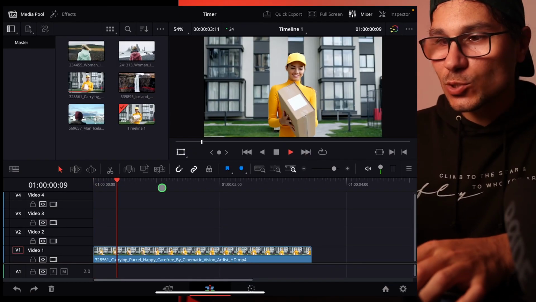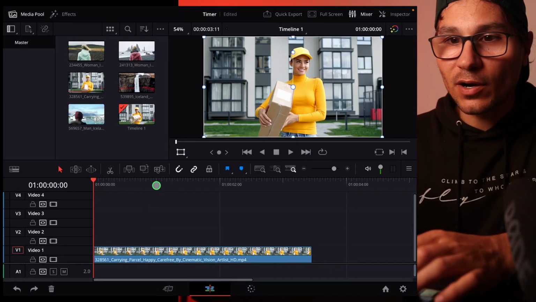In this video, I will show you how you can do a loading bar underneath your video just in a couple of clicks in DaVinci Resolve for the iPad. So we have here our clip, she's walking, and I want to show now a loading bar. How do we do this?